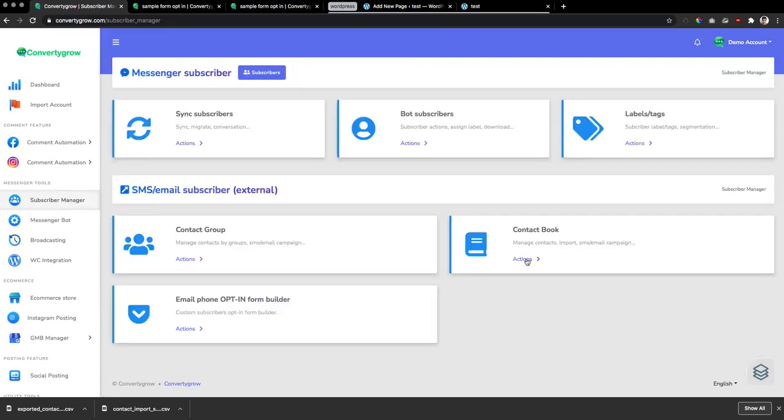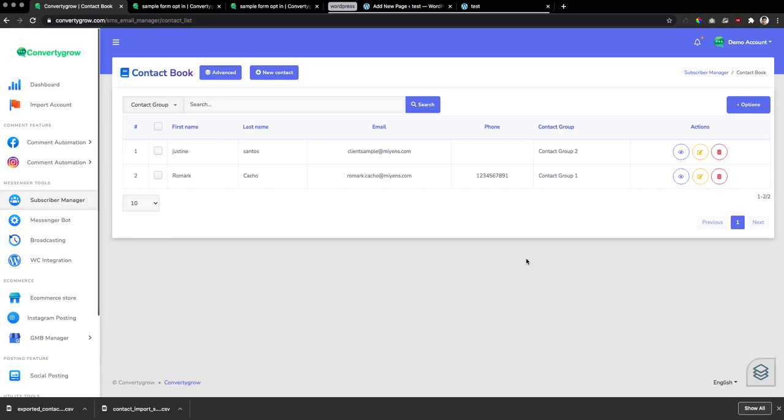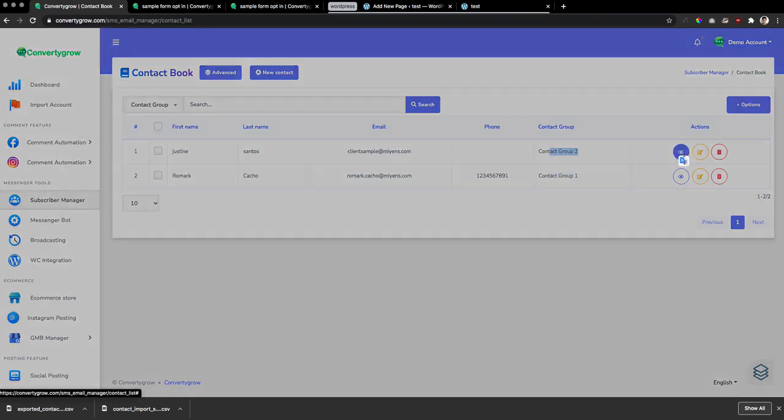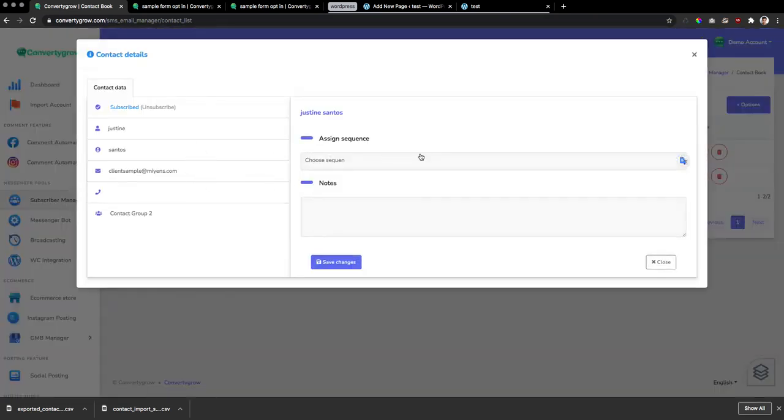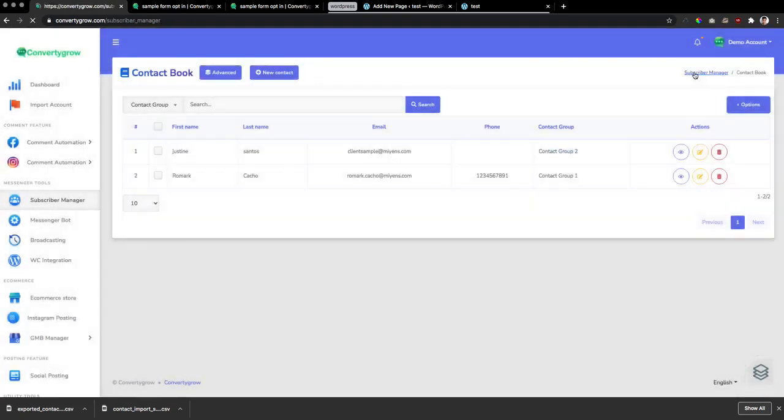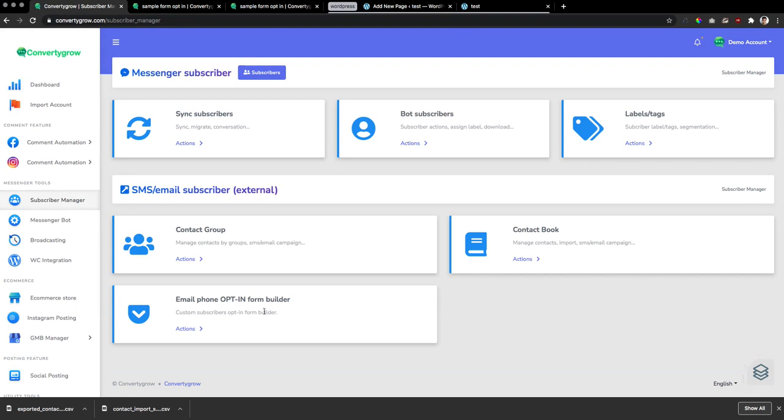Sa contact book, check natin. So, ito yung in-input natin na data. Okay? Justin Santos, client, yung phone. Okay, hindi tayo naglagay ng phone. And saan contact group siya belong. Then, if we check the information, ayan. Okay? Then, let's go back para i-check pa yung ibang settings ng form builder natin.